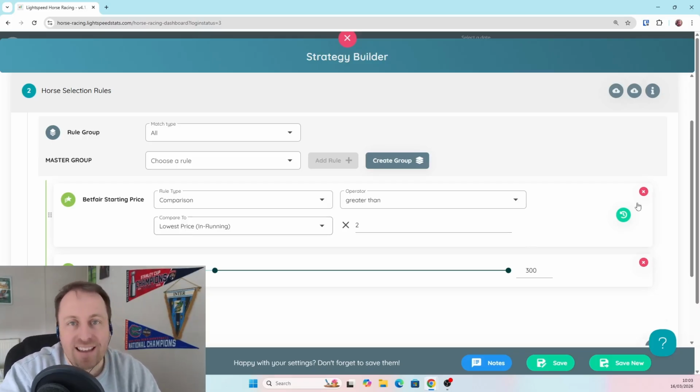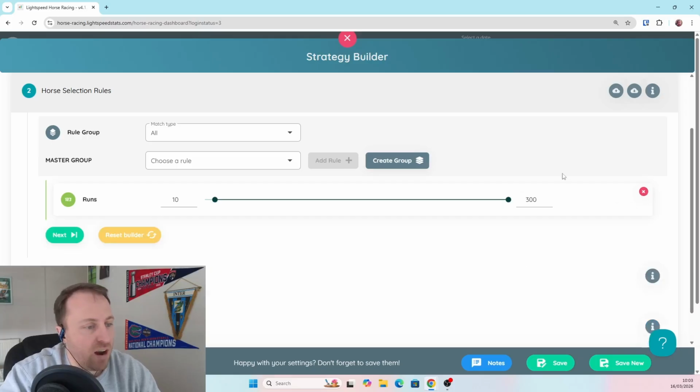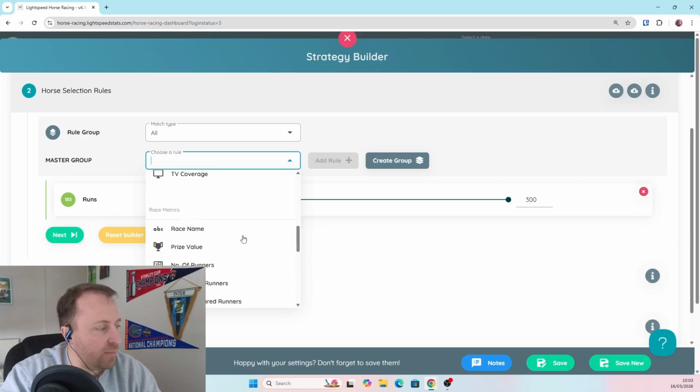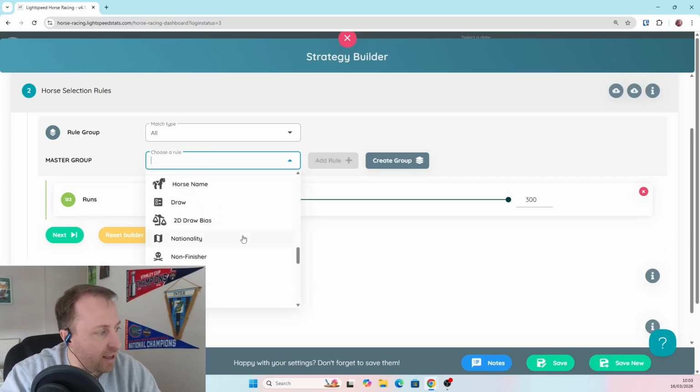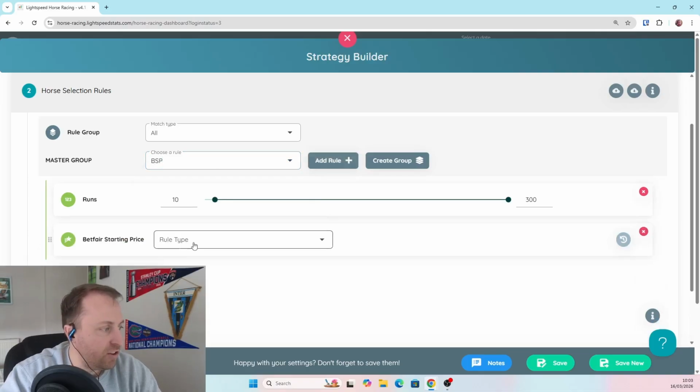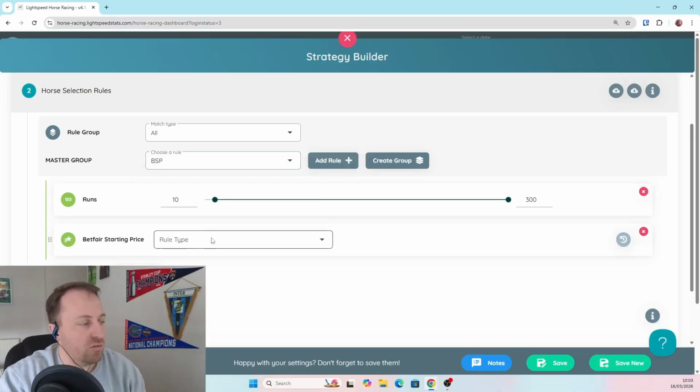I'm going to show you how to set this up from scratch. So go to the master rule group, and remember for this we want to pick BSP. Okay. So scroll down until we find BSP. There we go. The little star thing. And then we add the rule. Okay. Very straightforward. But now we need to choose a rule type.